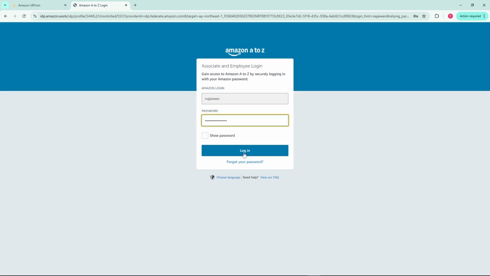After completing the security step, you may see a button that says Approve or Verify. If this appears, click it to confirm your identity and complete the authentication process. Once you've successfully authenticated, the system will redirect you to the Amazon A to Z homepage.